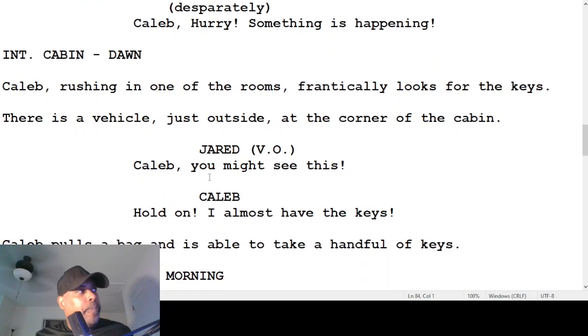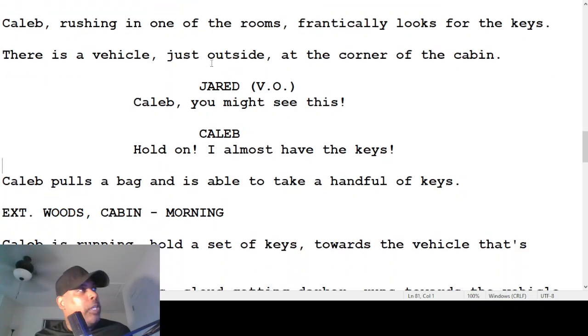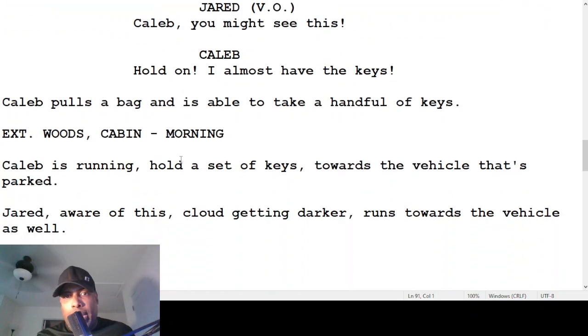Now we're inside the cabin. Caleb rushing to one of the rooms. Now you can see a pattern. See, there's a vehicle just aside at the corner of the cabin. So here we are in that voiceover, right? So in this shot, inside the cabin, it's more of a voiceover. We just hear his voice all of a sudden. It was more of a voice that gets you than the fact that he's off screen. So it depends on how you visualize that. Hold on, I almost have the keys. Caleb pulls a bag and is able to take a handful of keys.